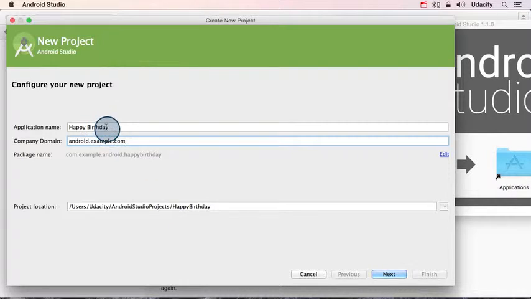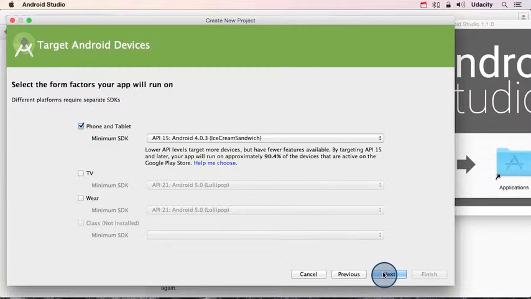And you can see that the name actually matches the name of the folder that it will be in. This is a pretty good default location, so unless you have any strong reason to change it, I'd go ahead and just click Next. Okay, now this is a fun screen. It lets us pick what phones and devices that we're going to actually make our application for.